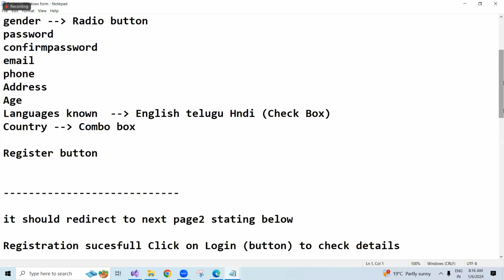If someone is taking a text box for languages known, I don't agree with that. You need to go with check boxes only. Gender, I want radio button only. Country, I want combo box only. If you are not doing that, I don't agree with that. And one button, the register button.